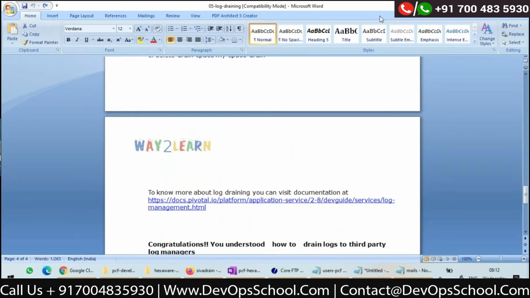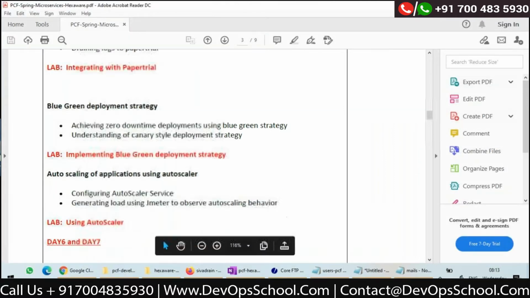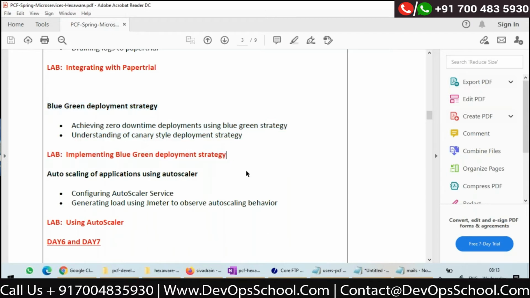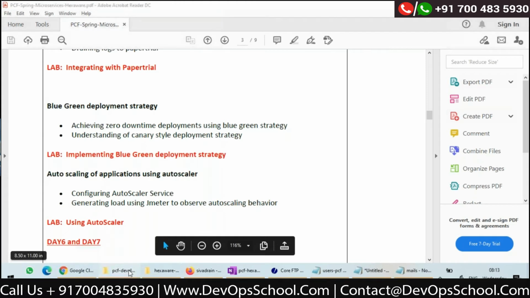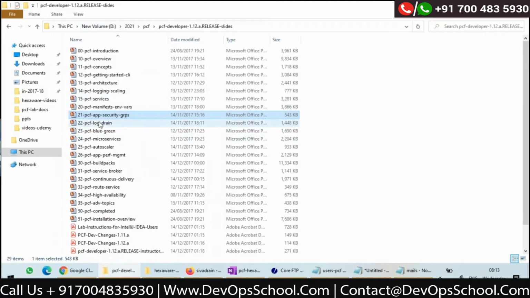So that's about logging. Today, I want to complete one more topic, and then I'll give you the rest of the time for doing the exercises. So I'll complete one more topic called the blue-green deployment strategy. Okay. So let us see this one, blue-green deployment strategy.